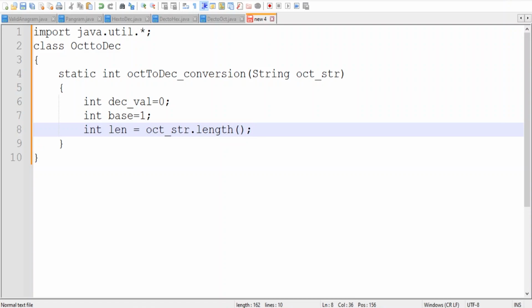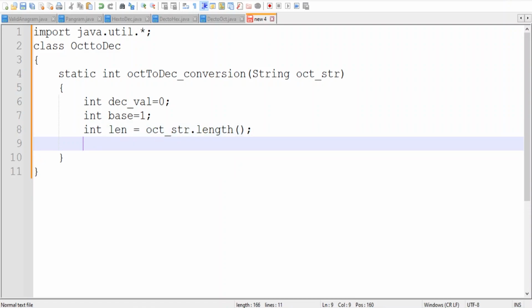Now I will come from right to left. I'll put a loop. Int i equal to, as the length is 3 but our indexes are from 0, 1, 2, totally 3 are there, but I should come to the last index. So that's length minus 1. I am going one step back. Then i greater than or equal to 0, and i minus minus.